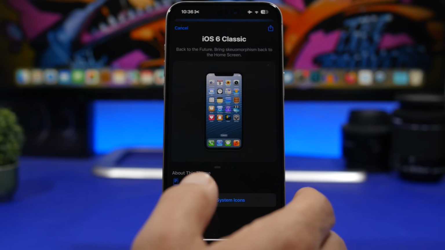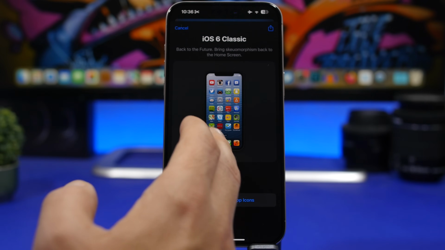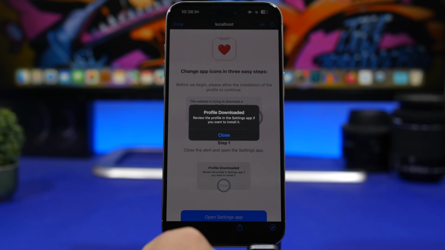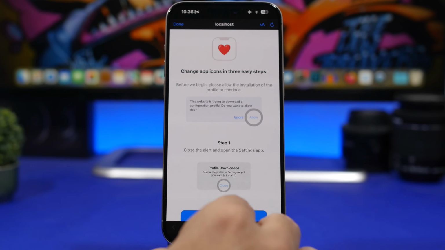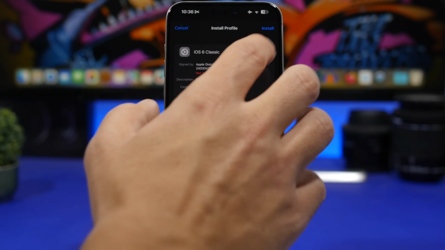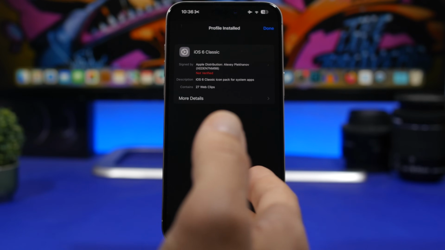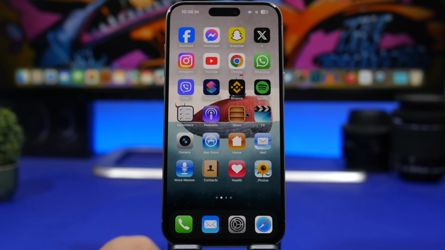Now, of course, these are separated, so you have to install individually the system ones and the third-party ones as well. So if I tap here, all I have to do is tap allow, and this will download the profile to my device. Now we need to head on to the settings app. So there you will have the profile on your settings app, and once you tap install and add your passcode, you can see right here the profile will be installed, and then you will have the theme right on your home screen. And you can see how cool that looks, and of course it works.